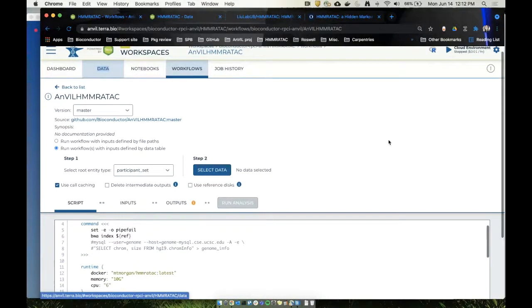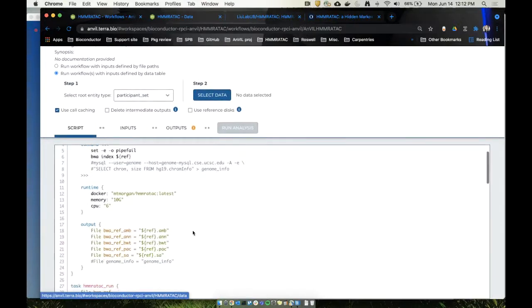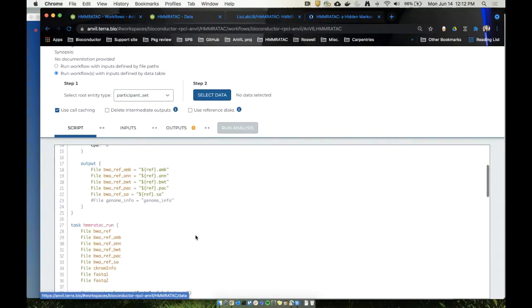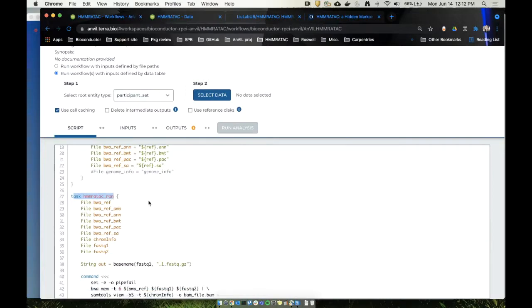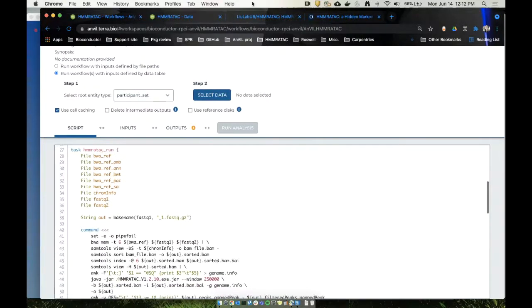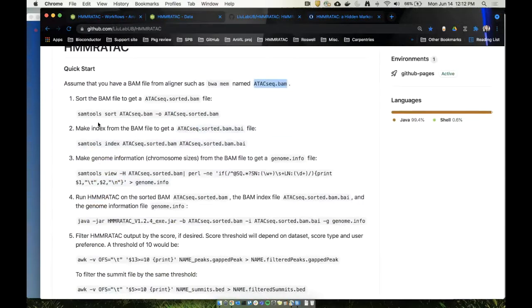And that was only run once. And these were the different output files that I needed to go on to the next step. And then from there, this task, HMR attack run, is pretty much all of the steps that Hal laid out on his README, which I will go through.